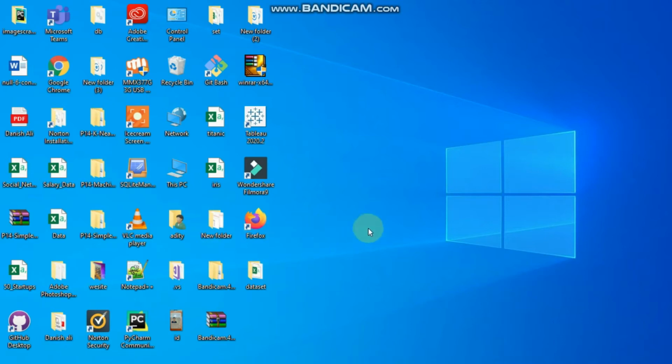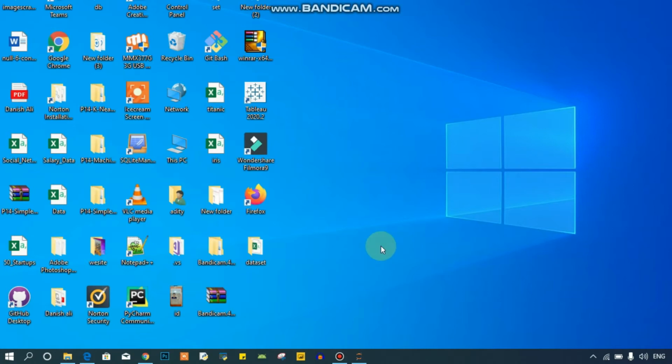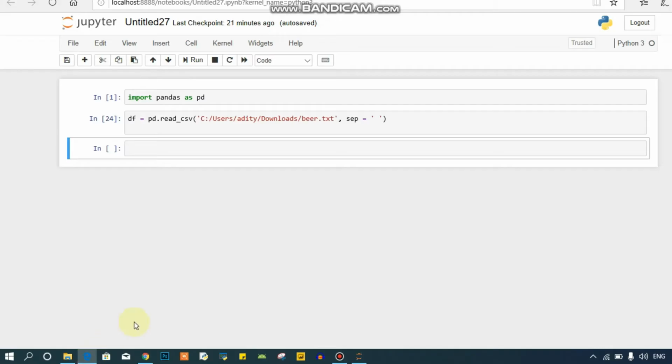So guys, we use group by in the pandas library to classify or group any data using any specific column or any specific index. This is how we are going to use group by. So let's see that practically, let's see that with an example.